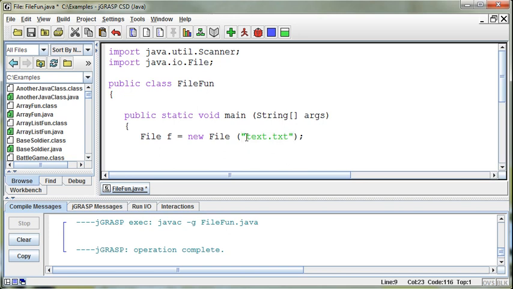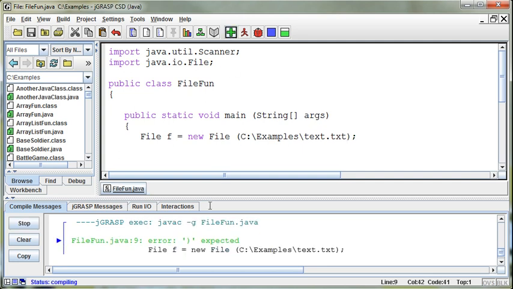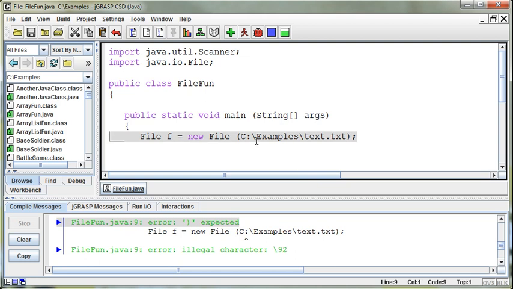Probably the safer thing to do is to type in the entire file path. So I have a folder in my C drive called examples, and that's where I'll be saving this. So C:\examples\text.txt. This is the location of the file. And remember, by the way, to put the quotes around the file. If we don't put the quotes, then when we try to compile it, it's going to try and treat it as a variable, and it's going to say, I have no idea what's going on here. So we got to have that inside quotes to tell us where that path of that file is.